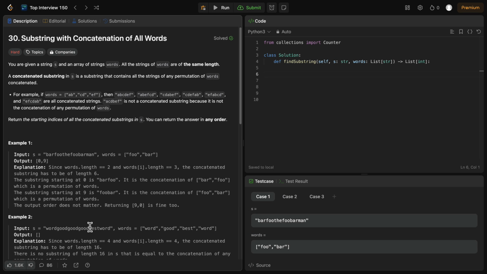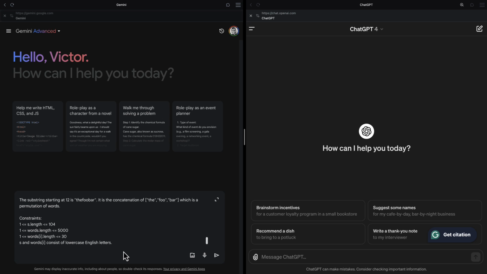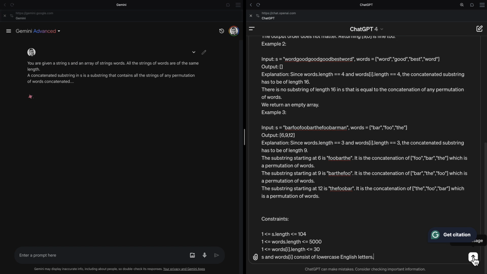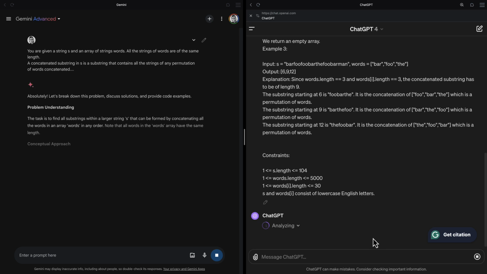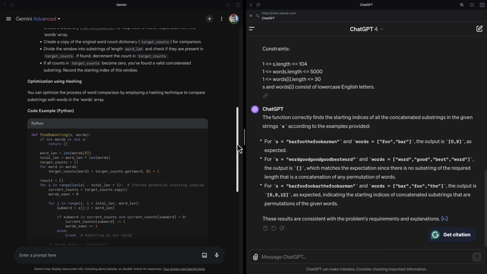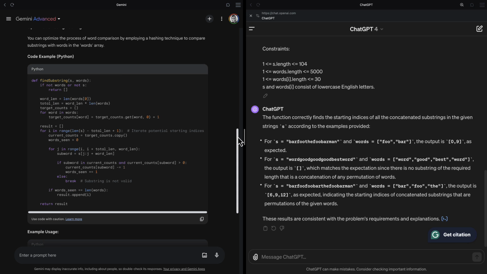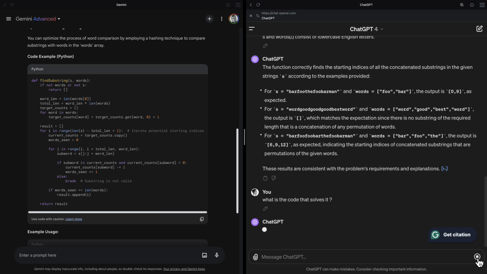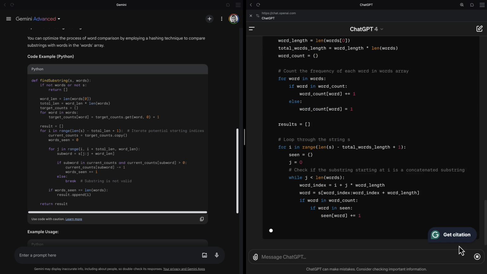Now let's test the coding capabilities. I have a problem here from LeetCode. This is a hard programming problem. I'm going to just paste in the instructions in Gemini and also ChatGPT. So Gemini is already explaining here how to go about solving this problem, and it's giving me the code that should solve this problem with this approach. ChatGPT didn't quite understand that I wanted the code here, so let's ask again. And now it generated the code.